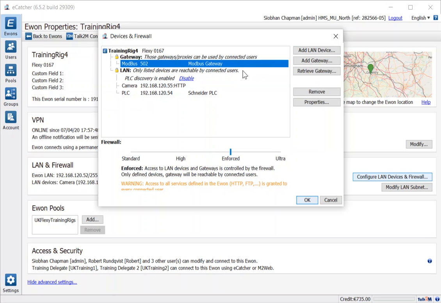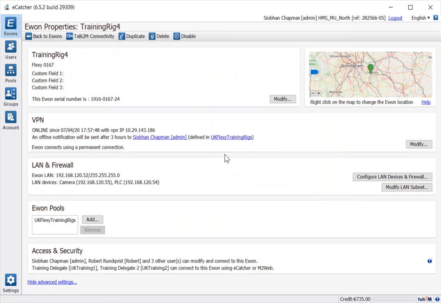All others are disabled. And we can retrieve that setting from the Flexi itself. So if our Flexi has gateways configured, we can pick those up and apply them here without needing to set them individually. So that now sets the next level of firewall.